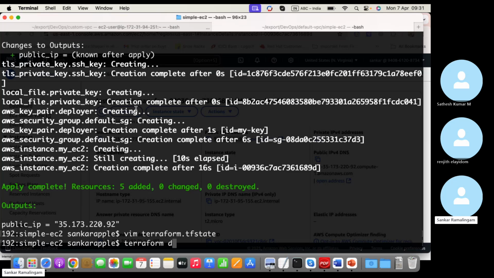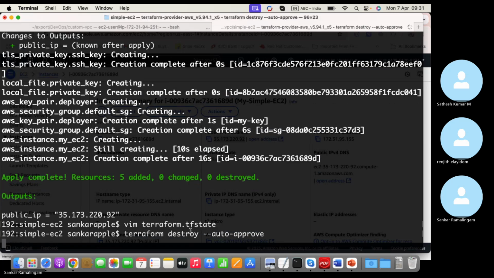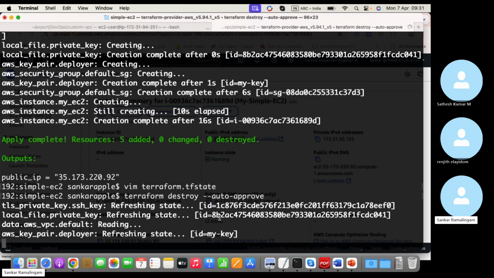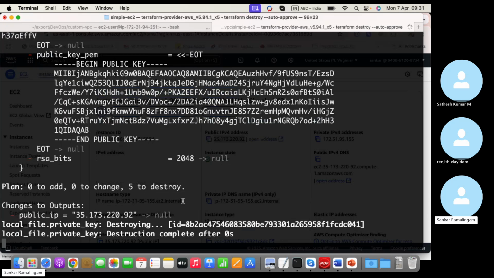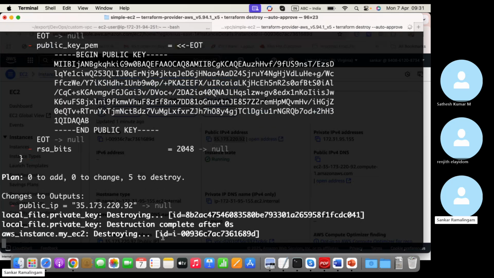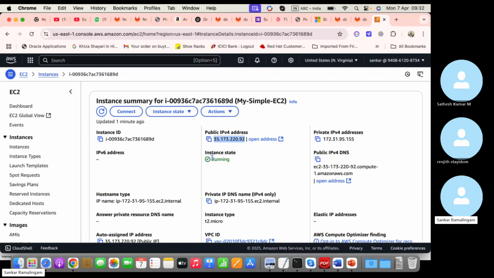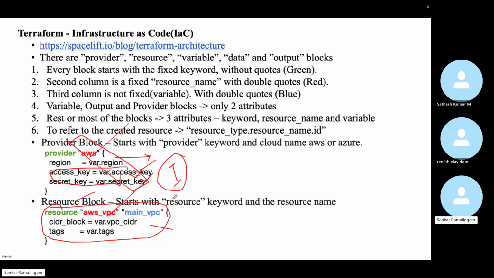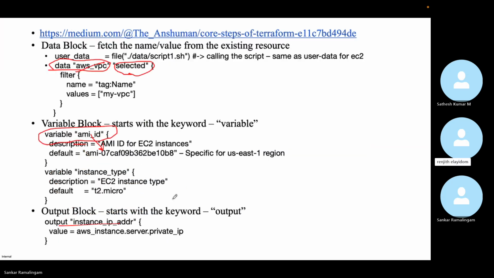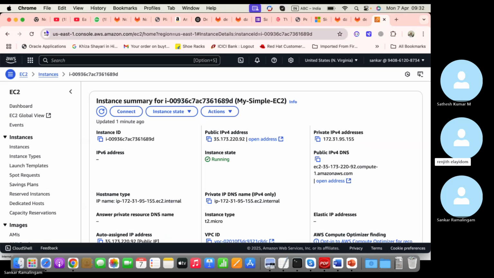So when you run Terraform destroy, it refers to the tfstate file and removes all the resources. See, whatever ID that it is showing, VPC, everything is referred only through the Terraform tfstate file. Destroying ID 89D, that also you can see. The instance ID is this one. Now I'm going back to the Terraform. So after destroying, if you go back to that instance, you won't see that instance. My simple EC2 will not be there, right?